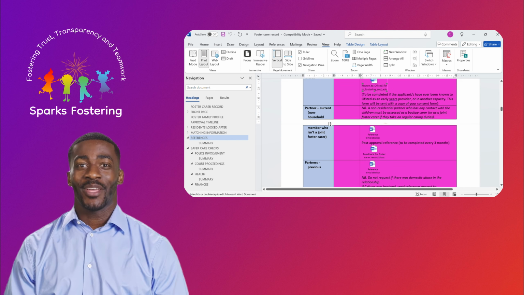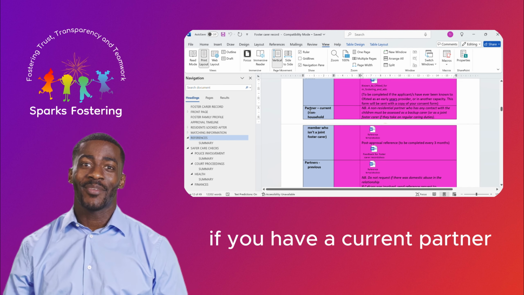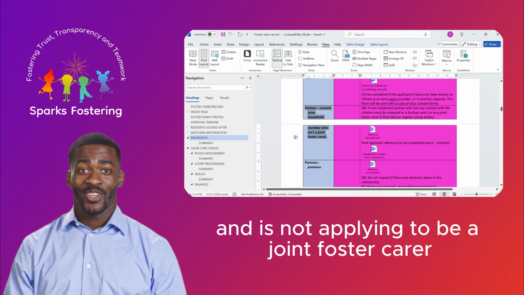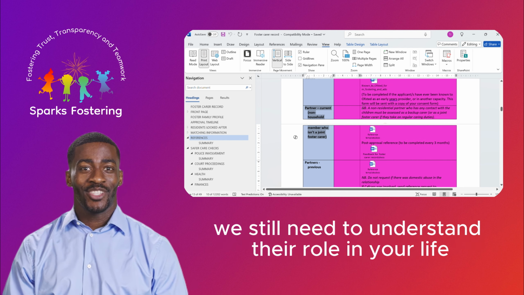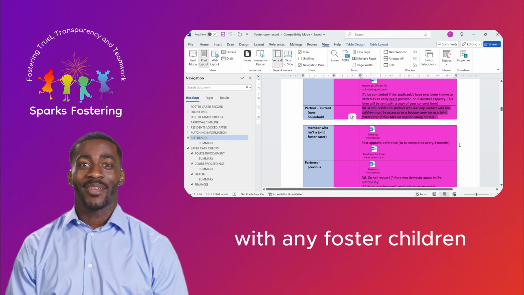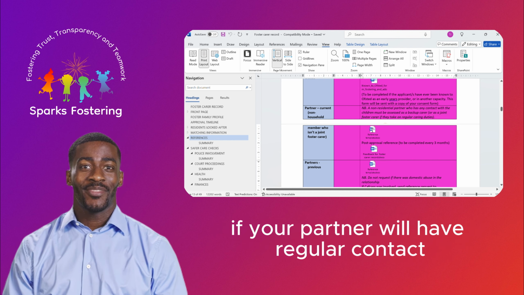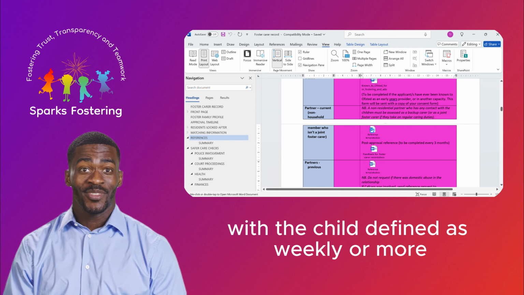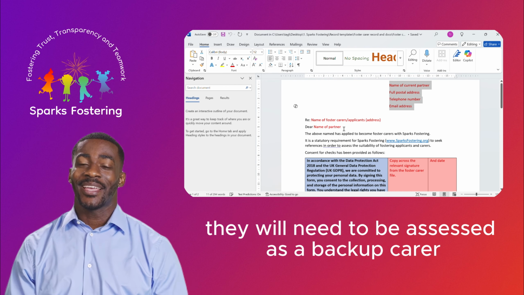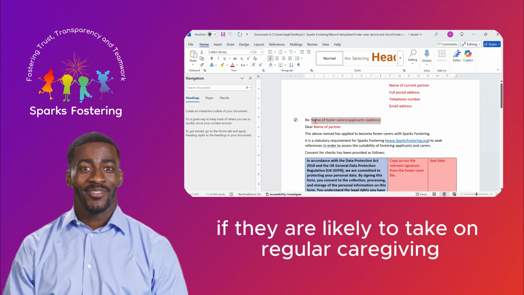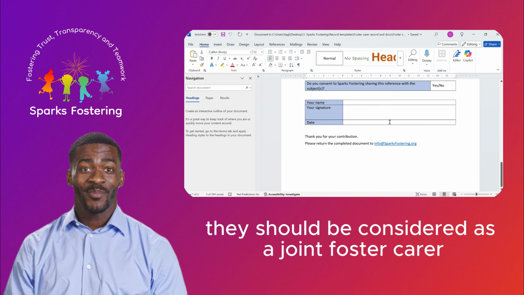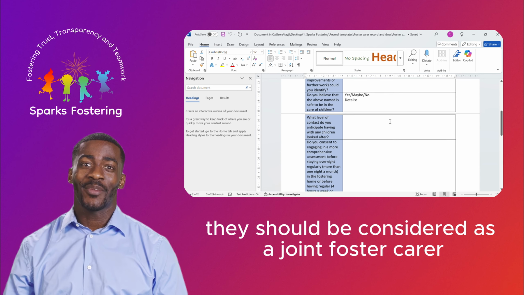Partner, non-household member. If you have a current partner who does not live with you and is not applying to be a joint foster carer, we still need to understand their role in your life and whether they will have contact with any fostered children. If your partner will have regular contact with the child, defined as weekly or more, they will need to be assessed as a backup carer. If they are likely to take on regular caregiving responsibilities, they should be considered as a joint foster carer.